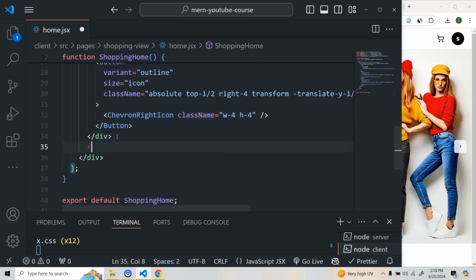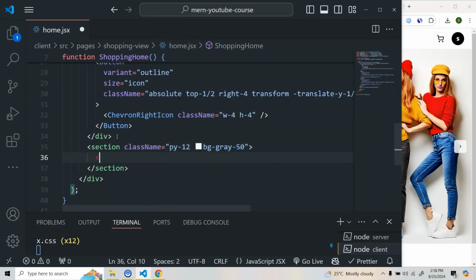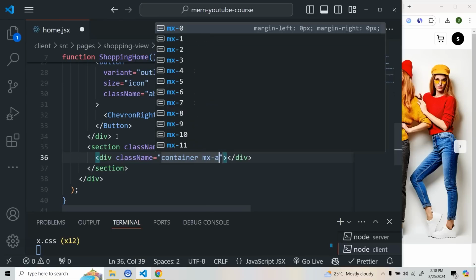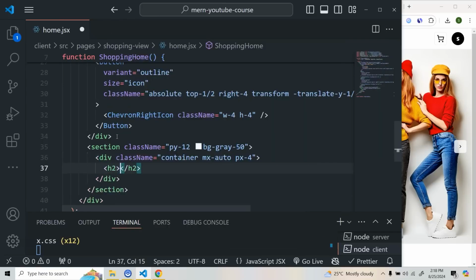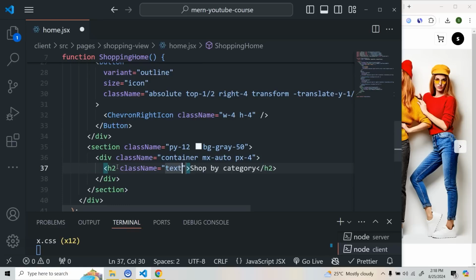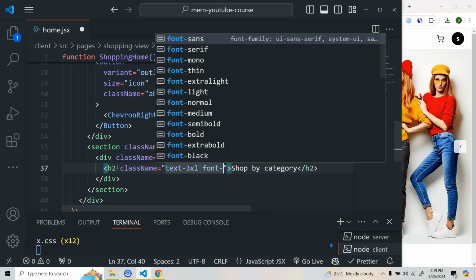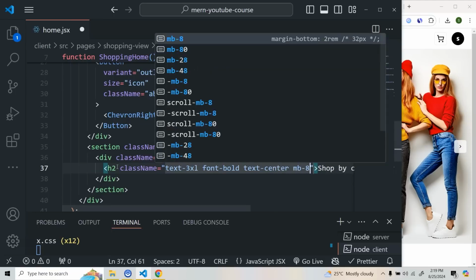And after this, we'll take a section, and here we'll take a class name, so we'll do py of 12, and bg gray 50, and here I'm going to take one more div, so we'll take a class name, this I'll give container, mx auto and px of 4. Inside this I'm going to take an h2, and this will be shop by category, so I'll give a class name, and here let's give text 3xl, font bold, text center, and margin bottom of 8.